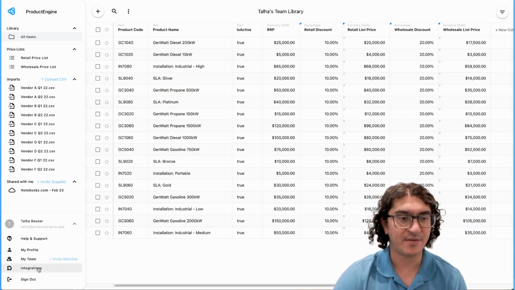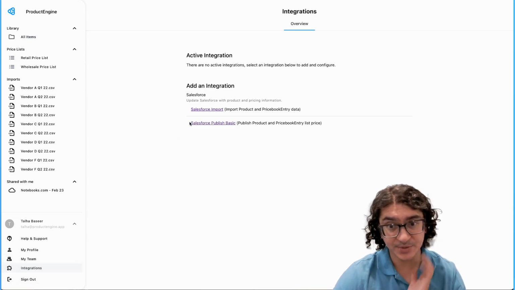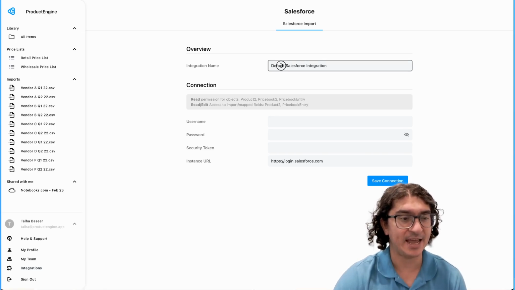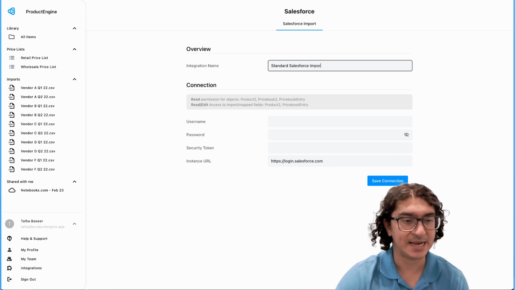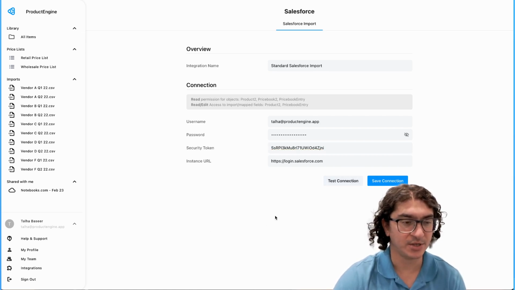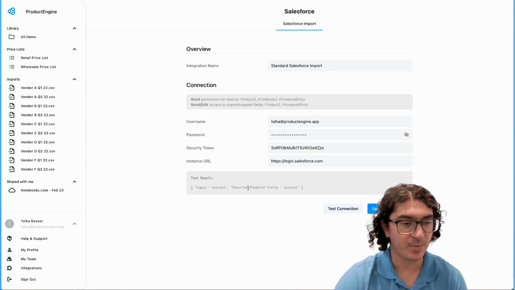We will start with navigating to the integration section in ProductEngine and selecting Salesforce import under the add an integration section. This will bring up the connection settings. I'll rename this to Standard Salesforce Import and add my connection settings. Once they are added, click on Test Connection and ProductEngine will verify that the connection is working and that you have the correct permissions for Product2, Pricebook2, and PricebookEntry. If the result is successful, click Save Connection.